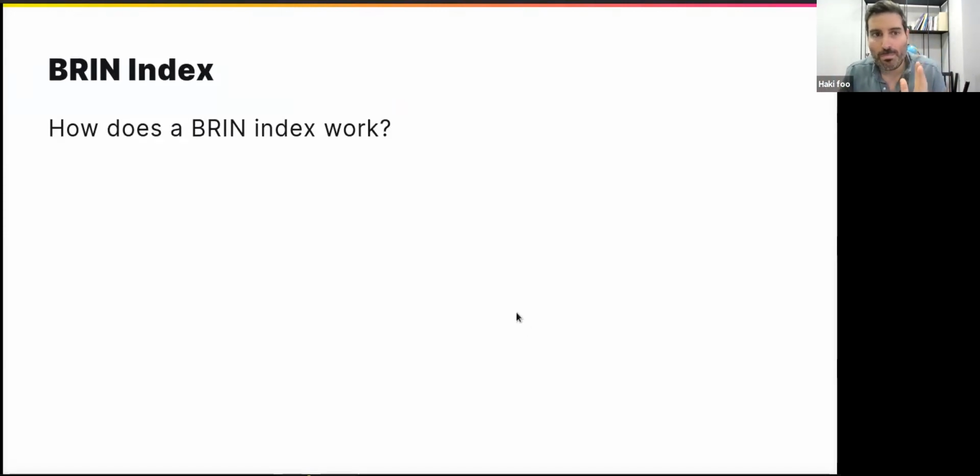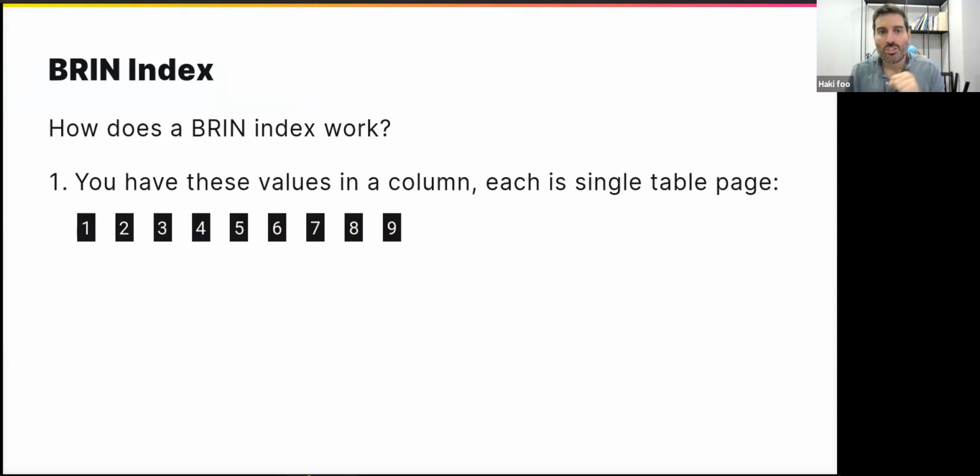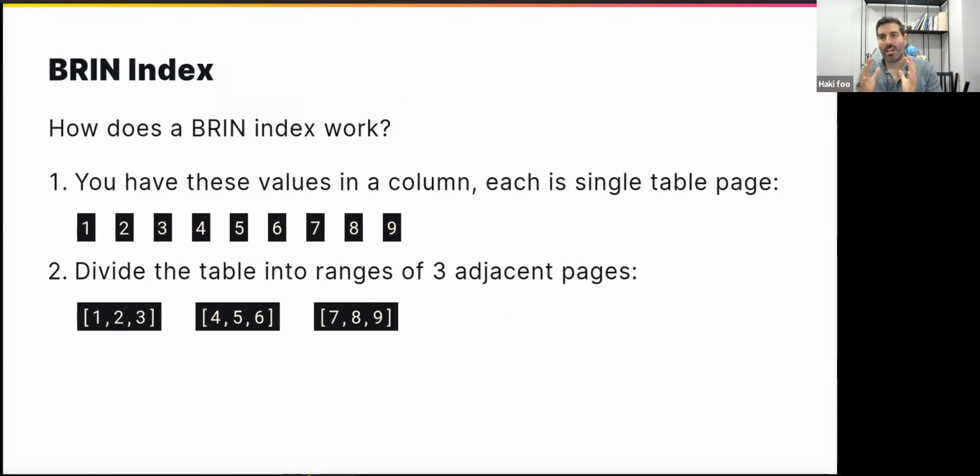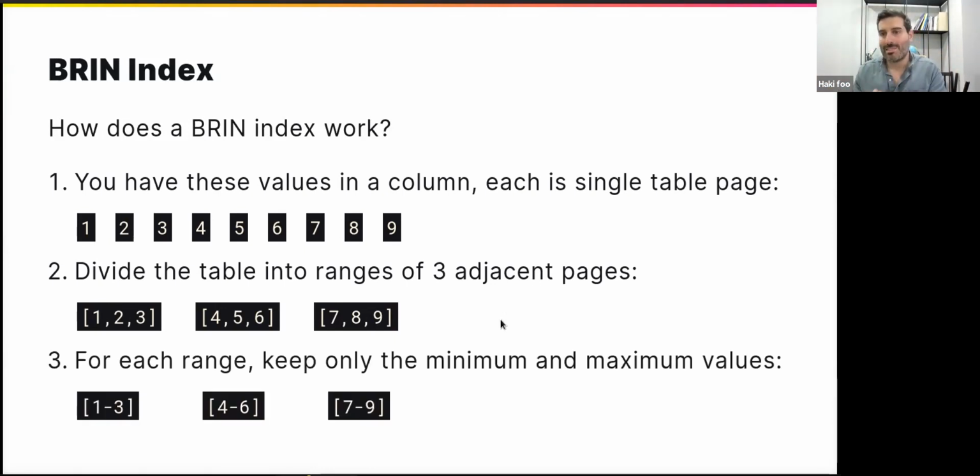So how does the BRIN index work? Let's say we have these values in a column, okay? BRIN works by grouping together ranges of adjacent pages. So pages that sit next to each other on the disk are grouped into ranges. In this case, we are grouping 3 adjacent pages. So these are our ranges: 1, 2, 3, 4, 5, 6, and 7, 8, 9. The BRIN index works by keeping only the minimum and the maximum value in each range. So 1 to 3, 4 to 6, and 7 to 9. This is what a BRIN index looks like.